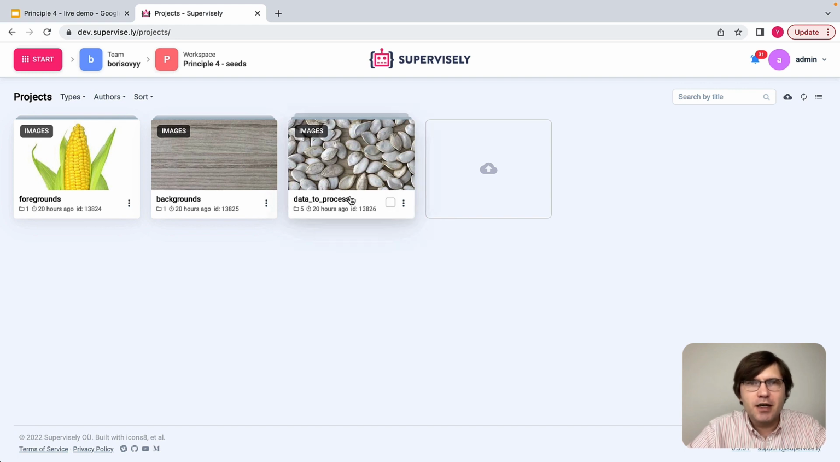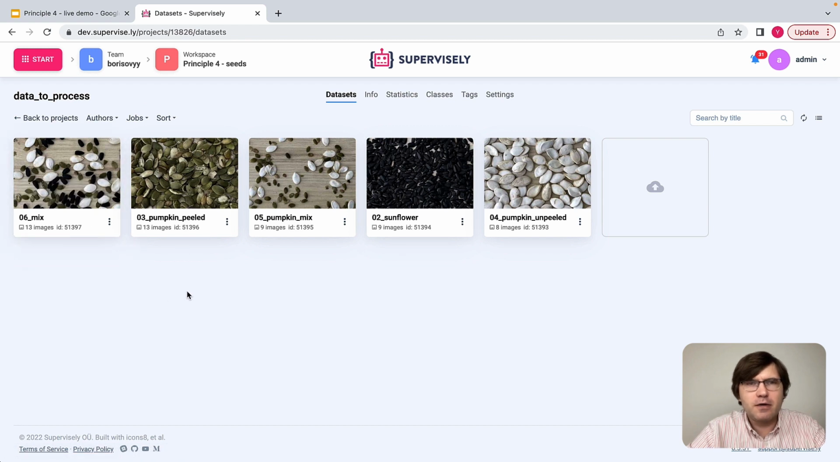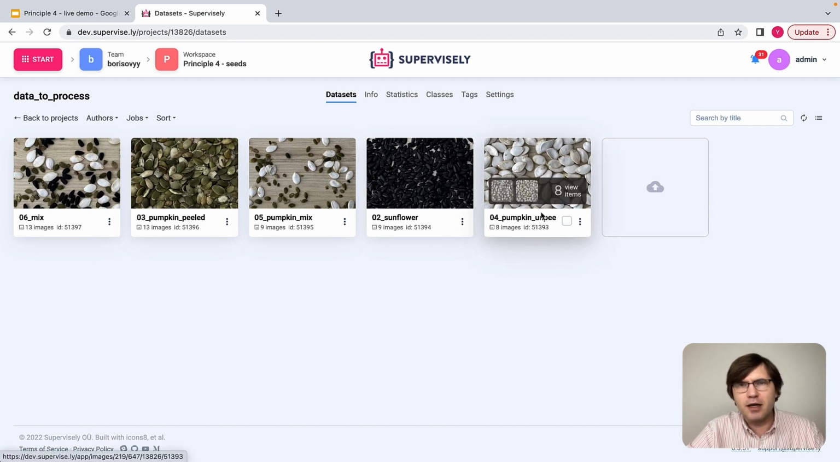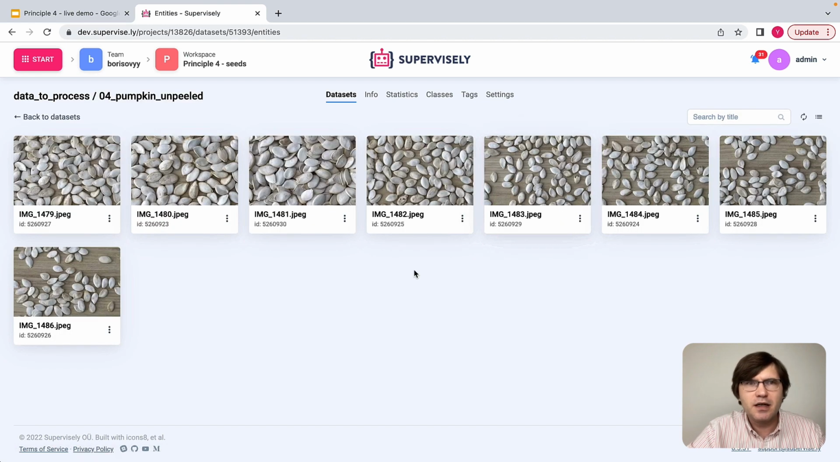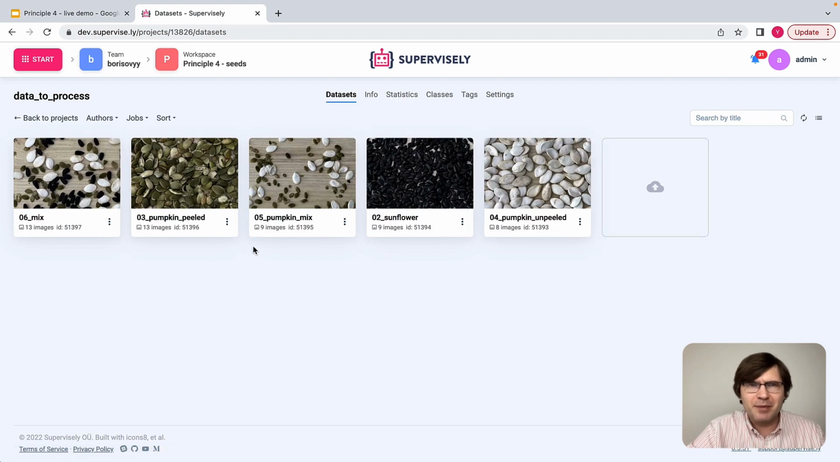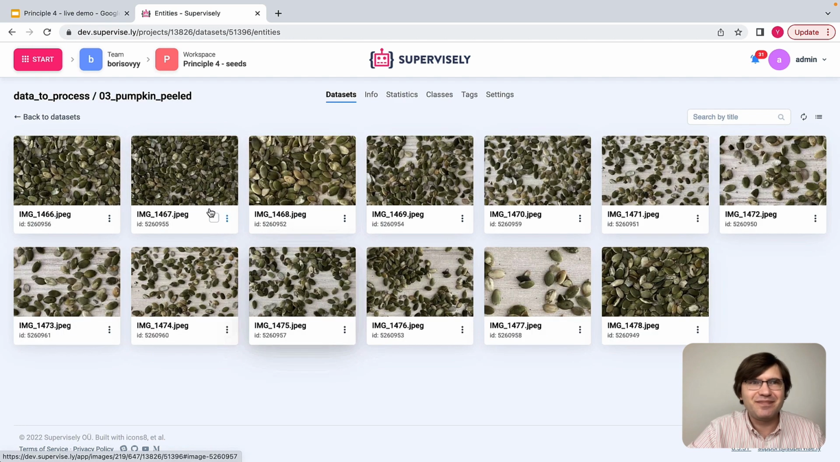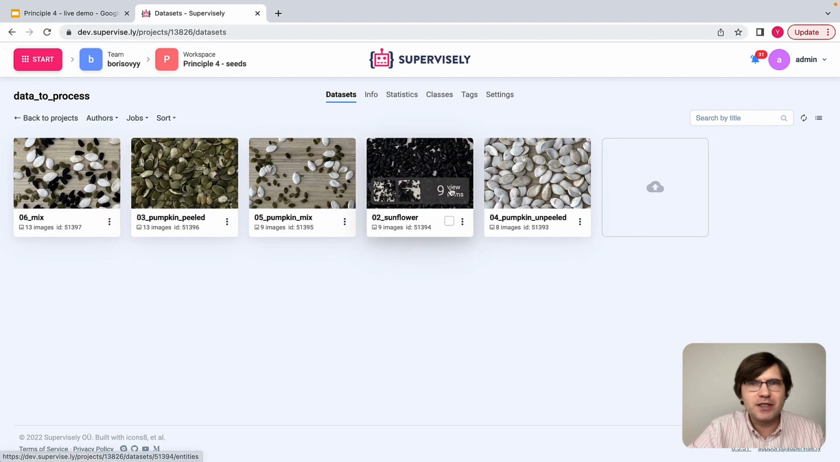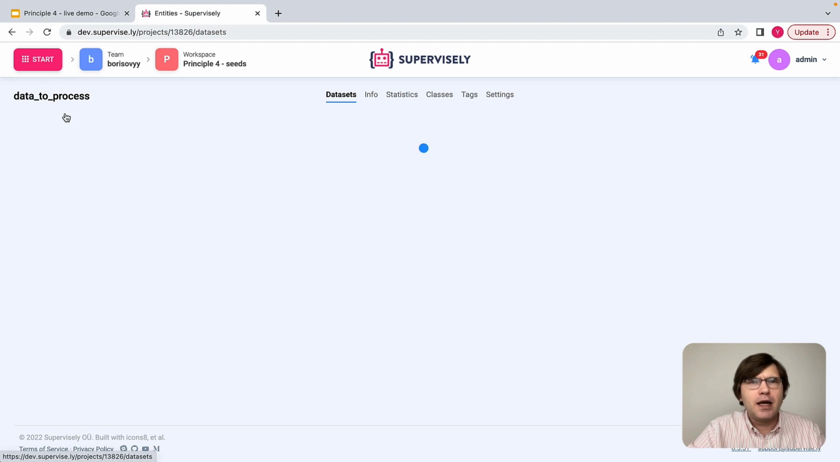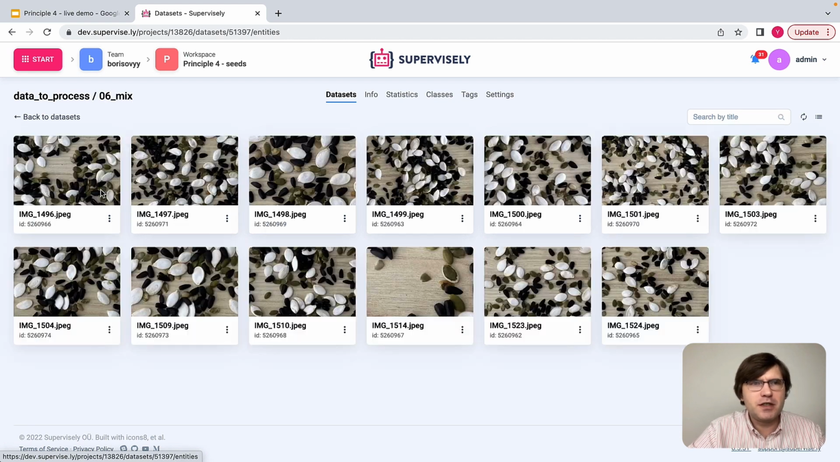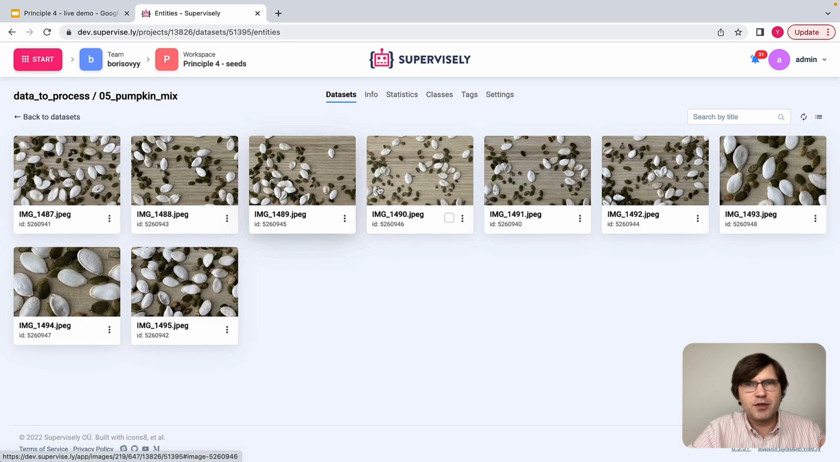Let me explain it. Suppose that we have production images, and for these production images we would like to build a detection model that can recognize, or more precisely detect, different types of seeds. For example, pumpkin unpeeled seeds that look like this, pumpkin peeled seeds that look like this. Also we have sunflower seeds, and also we have some mixture of seeds, either all types of seeds or just 2 types of seeds.